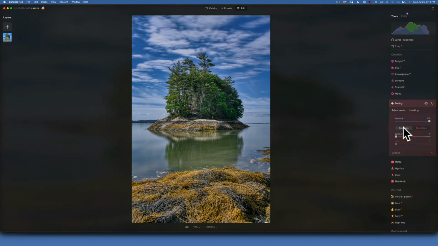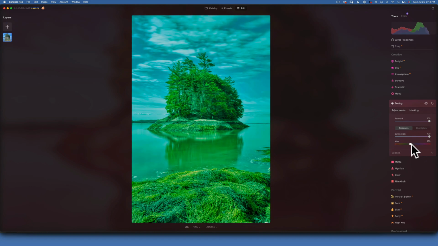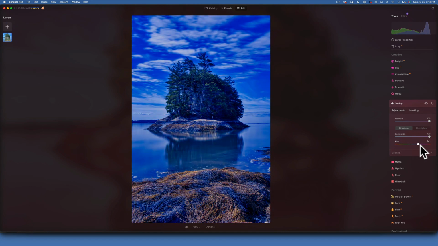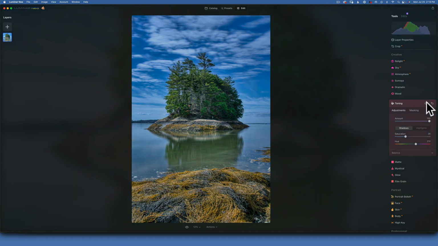Next, we move to shadows, and here with the amount still at 100%, saturation at 100%, I want to move into the blue tones, and those are around 220. So let's see, 213, that should work. And then take down the saturation to, let's see, 27, 28. And this is our toning, this is the before, and this is the after.